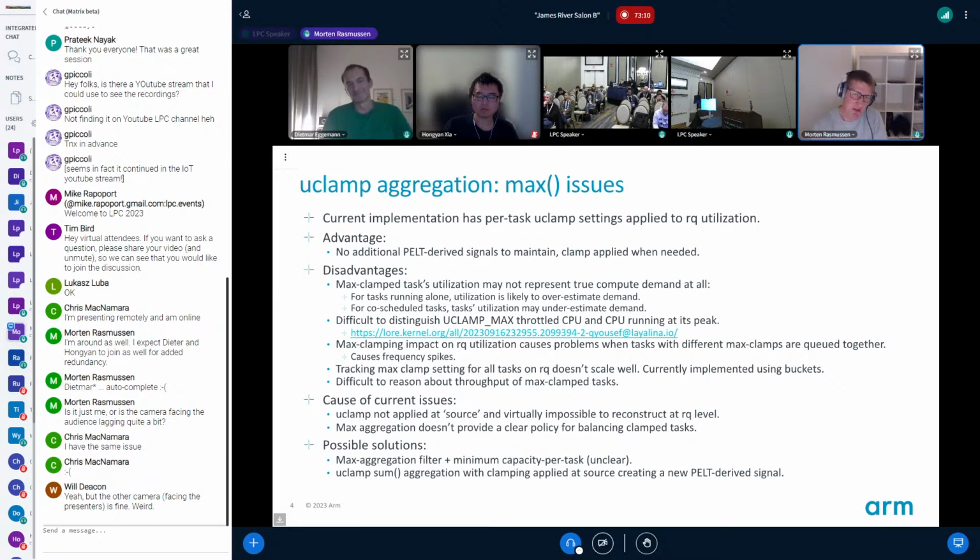So I tried to summarize here some of the issues we have with the max aggregation implementation. In the current implementation, we have per task uclamp settings, but they're all applied on the run queue utilization. And it has one big advantage, and that is we don't need to introduce additional PELT-derived signals and propagate them all the way up and down the task group hierarchy and all that. But there is also a long list of disadvantages, I think, that are hard to work around.